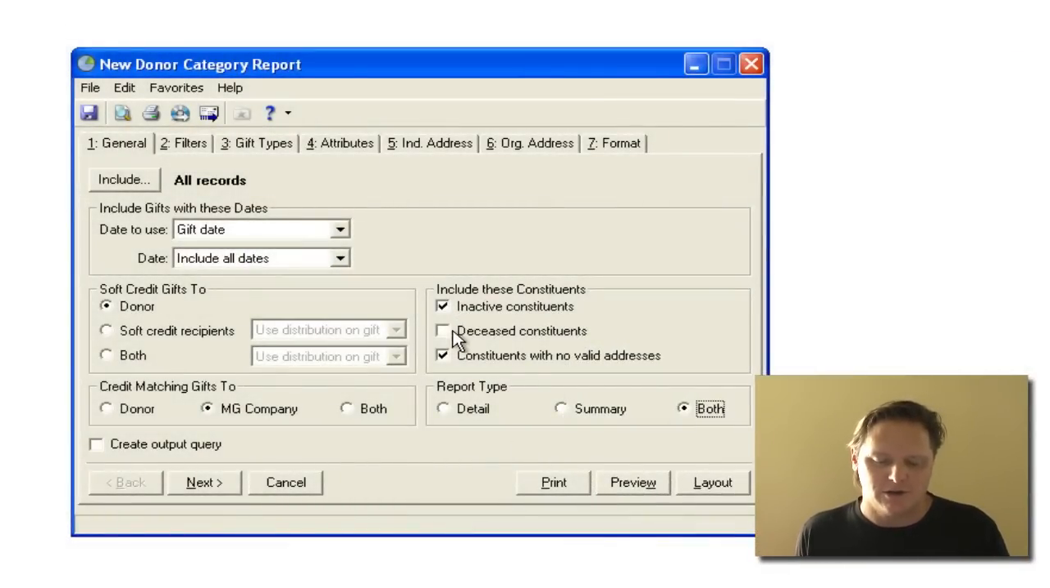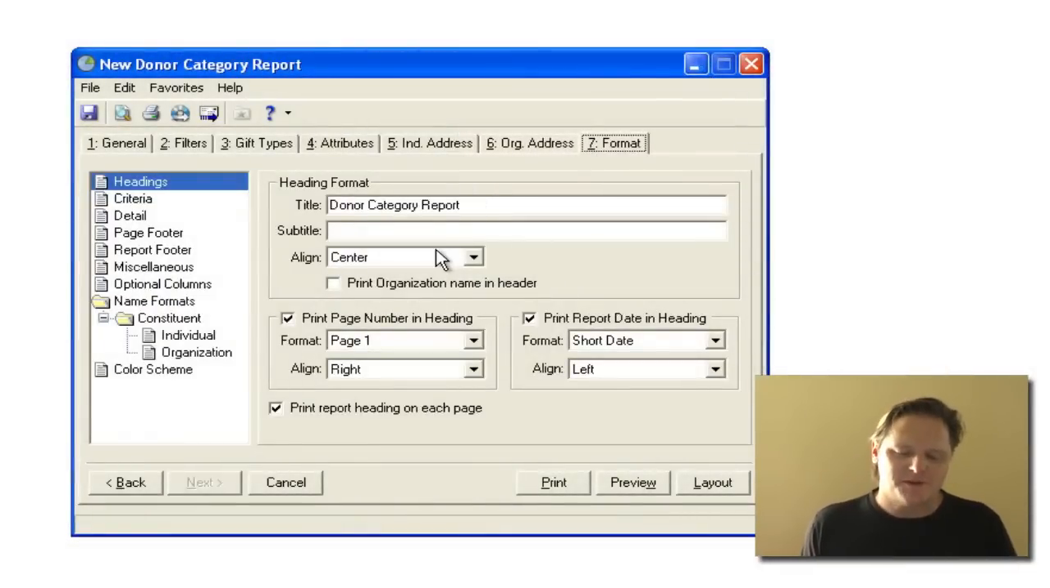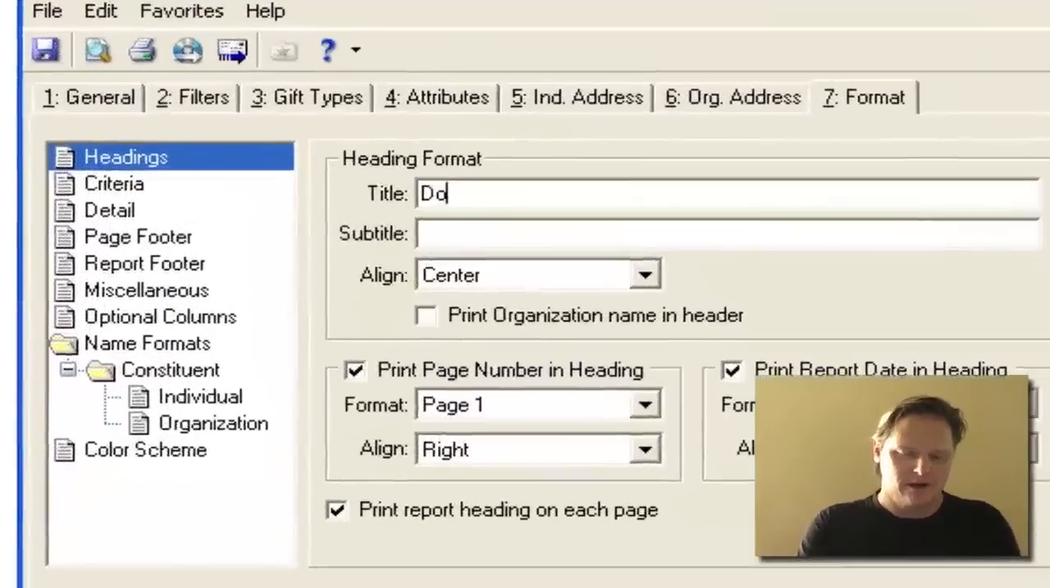And the other thing I want to do is whenever you're doing a report, whether it's an annual report or a donor wall, you want to include everybody. You don't want to remove anybody just because their record is deceased or they're inactive. So make sure all of these buttons are checked. Now, what we're going to do is skip all the way to tab 7 now. And from tab 7, what I'm going to do is go give it a heading. So I'll call this my donor wall.